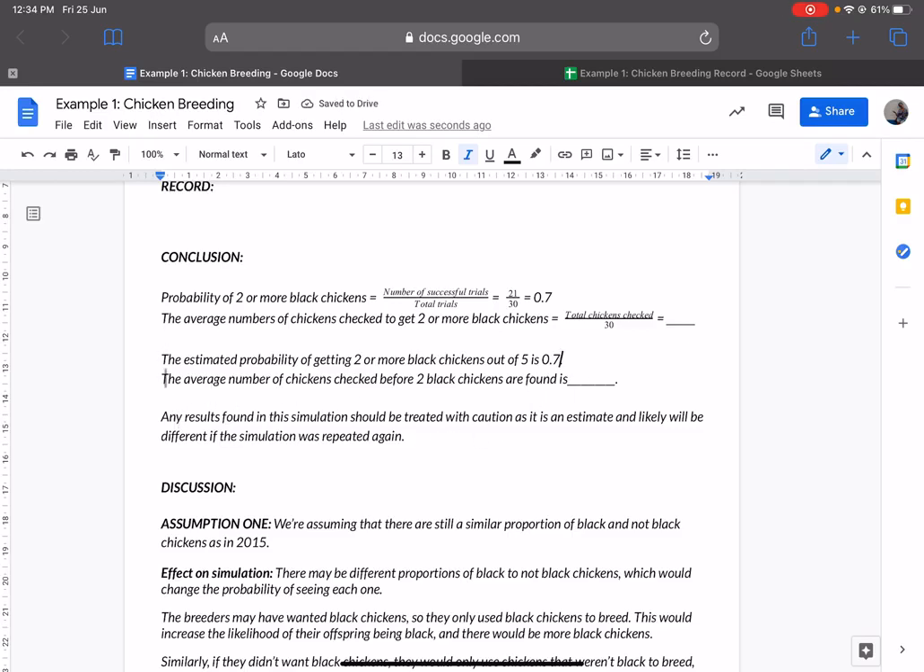And then this is the second part that you would do, that I'm going to show you in the next video. Any results found in the simulation should be treated with caution, as it is an estimate and likely would be different if the simulation was repeated again. Now this is important to say, because this is just an estimate. This is just an idea of what is happening, and it's based on random numbers. So if you did it again, you would get different random numbers and you might get a different result. So you need to say this in order to show that you understand that this is just an estimate.